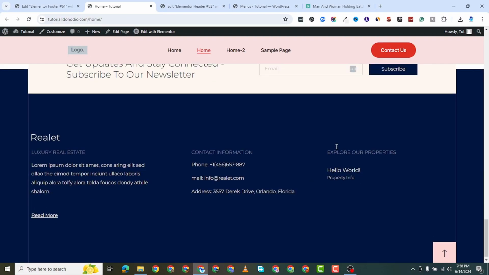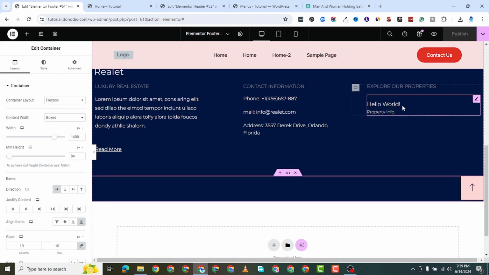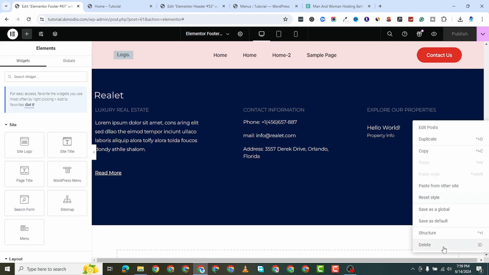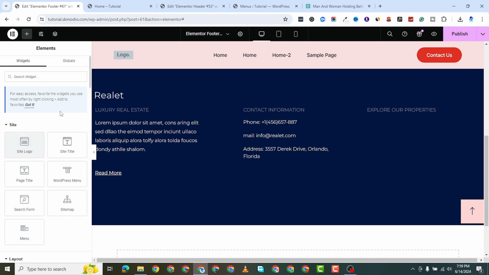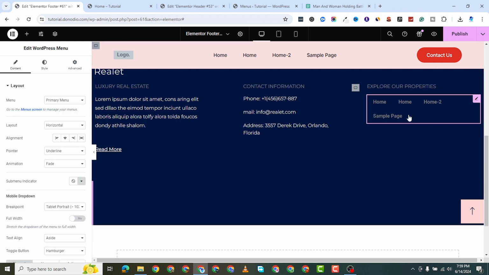You can change it to whatever. You can add your own elements. You can delete this. But let's say I want to delete this, and I want to add a nav menu there, a navigation menu. That is this WordPress menu. I will drop it there. You see that's the menu.